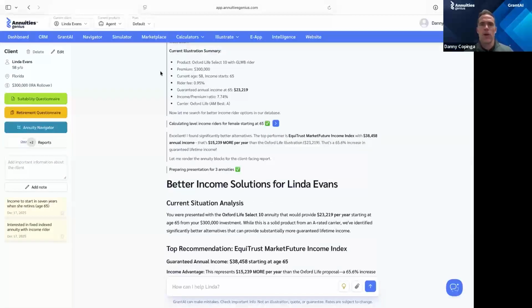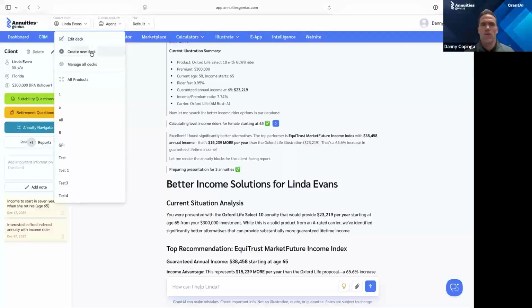So that brings up a good point. When you log into your account, what you'll do is create a deck, is what we call it. And so I'll go to current products, and I'll go create a new deck.